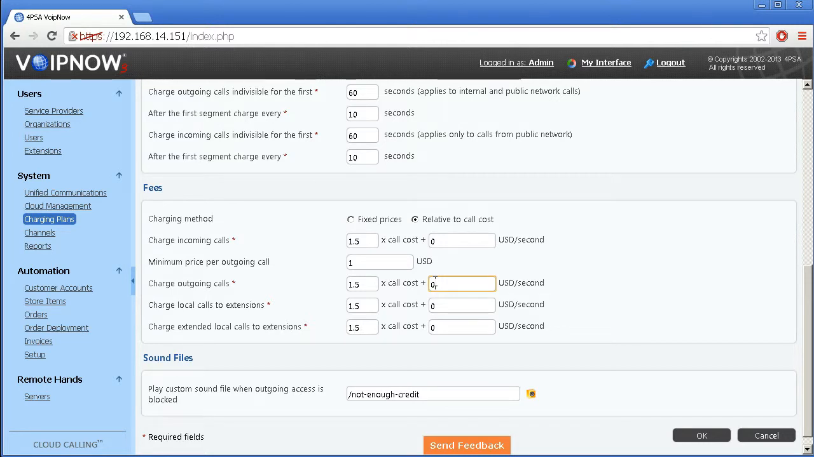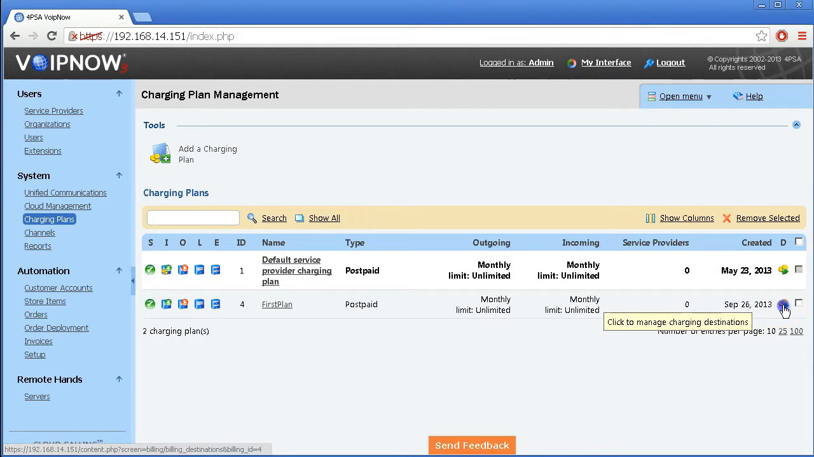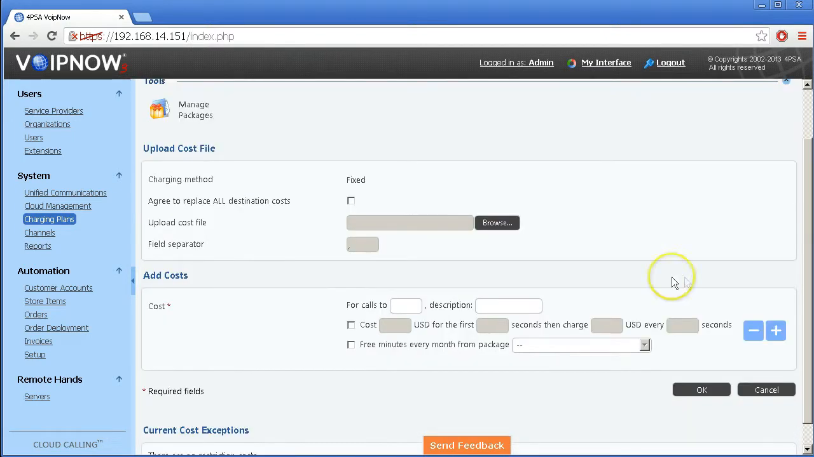Next, we'll add charging exceptions. These are needed when you don't want to charge all calls to all destinations at the same rate. You can add call costs in the destination exception area. Here are a few examples.